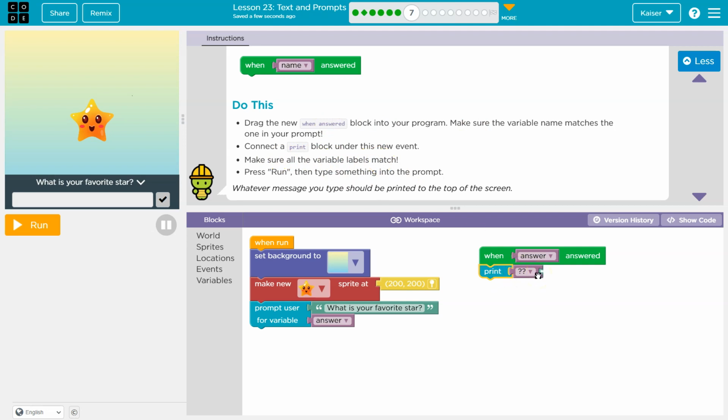So you see this purple thing? This color is supposed to be a variable, right? And so we don't want to question again. We want to print our variable. So now we're saying when we answer this favorite star question, the answer, whatever I type, goes into this answer variable. This answer variable will be equal to whatever I type. The computer then says, huh, when answer is answered, print answer. And it will throw this onto the screen.